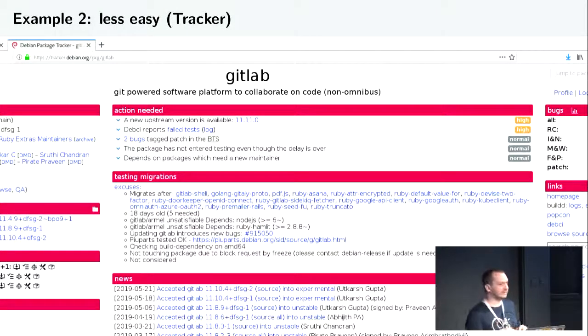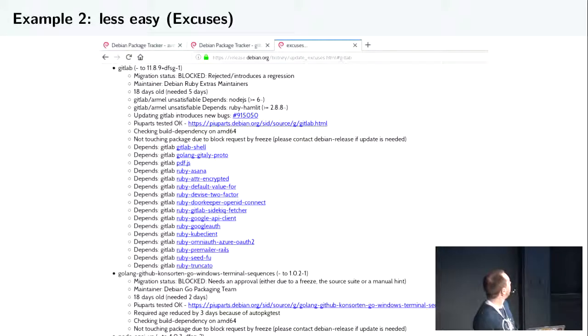And a little less easy case is GitLab, which migrates after many GitLab-something packages, or Golang packages, or Ruby packages. Plus, it introduces some new bugs. And so there are many reasons not to let it migrate right now. And that's another part of the excuses page for GitLab. So everything in blue is a link, so you can click and move around in the page and get more information about your package. But basically, it's a bit cumbersome to keep track in your head that, oh, okay, there's this package and also that one, or maybe I'm forgetting that one because the names are close, and so on.